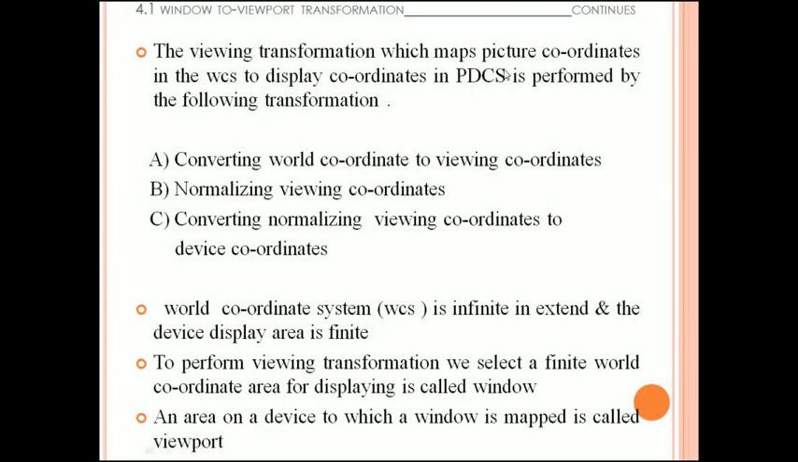Here the viewing transformation maps picture coordinates in the WCS to display coordinates in the PDCS. So transforming our picture coordinates, that is WCS, to display coordinates in the PDCS is performed by the following transformations. First, A, converting world coordinates to viewing coordinates. Then B, normalizing viewing coordinates, and C, converting normalized viewing coordinates to device coordinates.